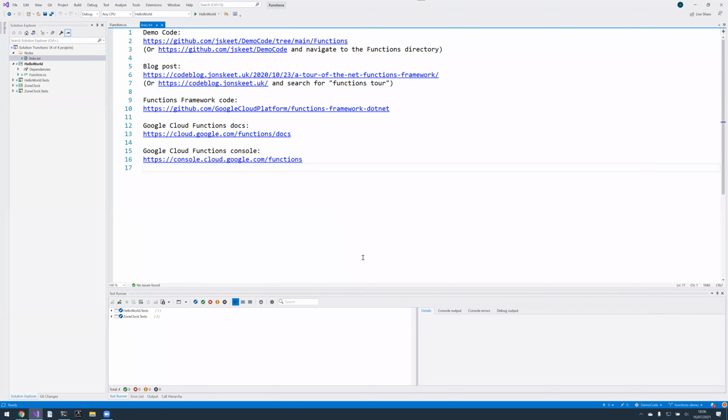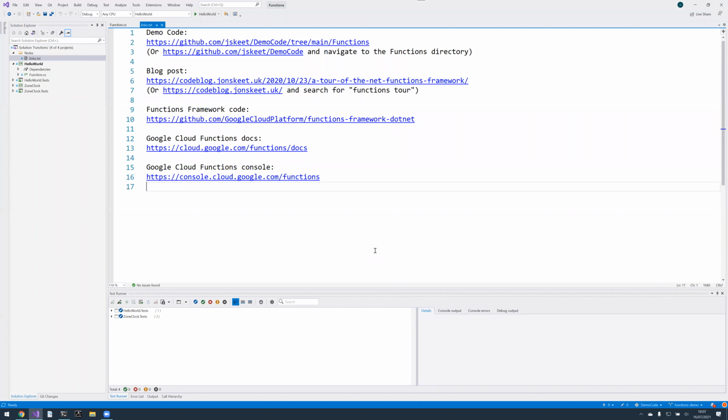Speaking of links, I've got on the screen now a bunch of links related to today, when we're talking about Google Cloud Functions and the functions framework for .NET. I mentioned before, but please do interrupt with questions. I'm sure if you have a question, then everyone else will want to know about it as well.